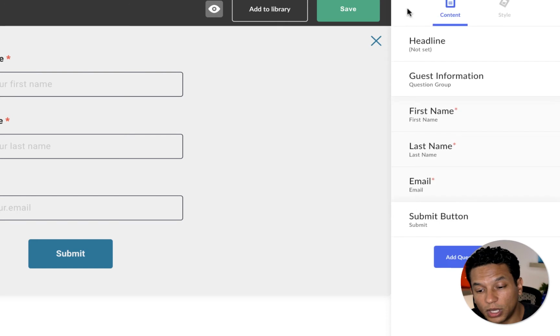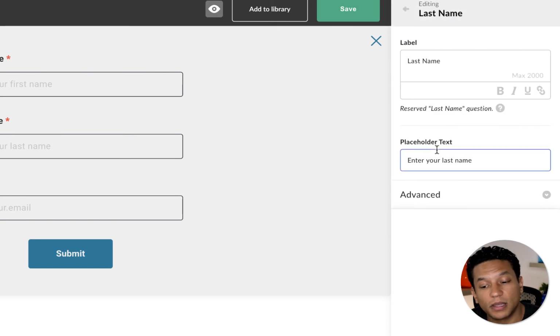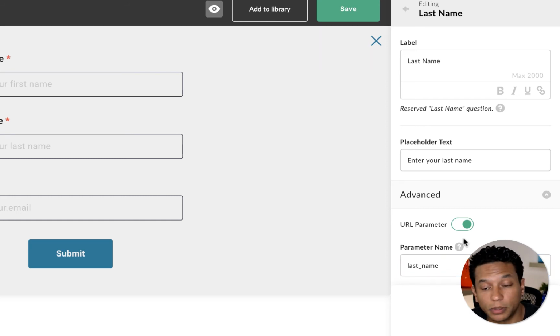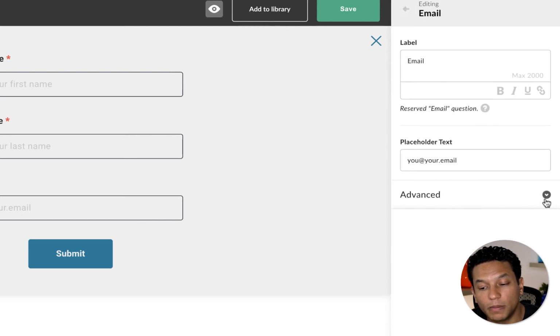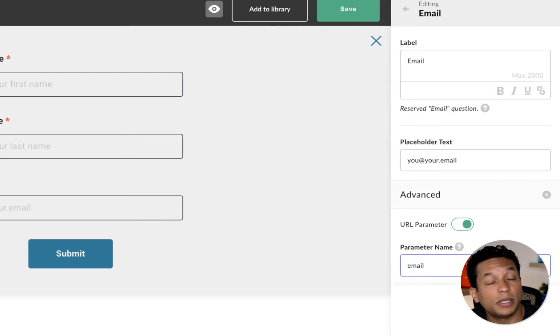If we go to the other fields, you go to last name, open it up, and you can see that the parameter name is last_name and that the URL parameter is enabled. And you'll do the same thing for email. You'll see that email is the parameter name and that it's turned on. So you're going to want to do this for any field. Make sure that it's turned on and make sure that you know the exact URL parameter name for any field that's on your form that you want to pre-fill.